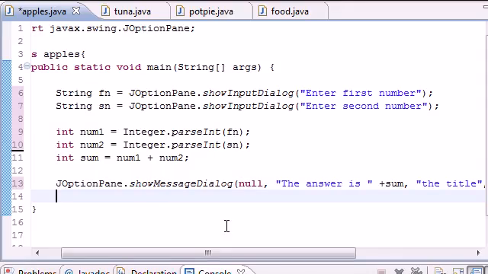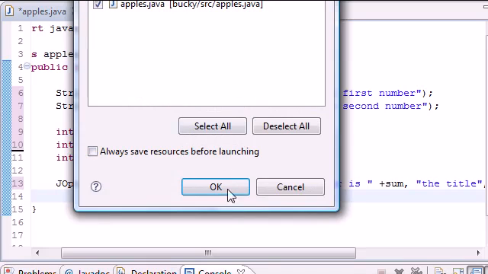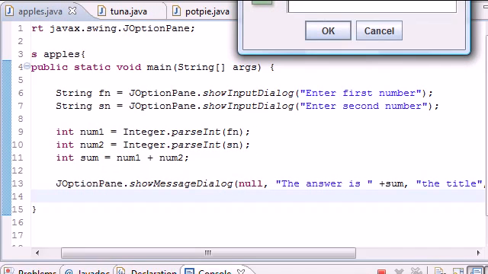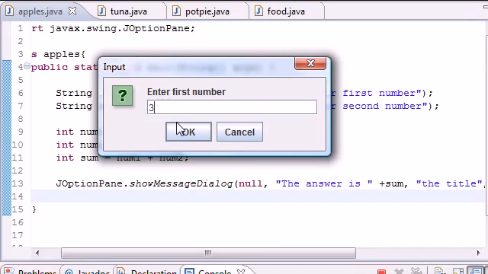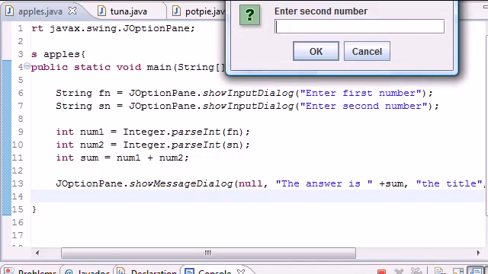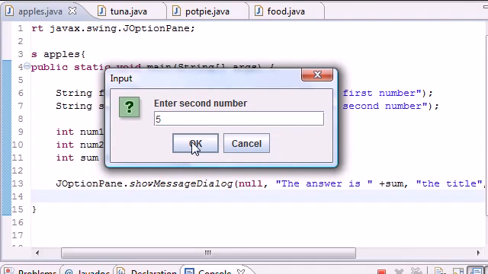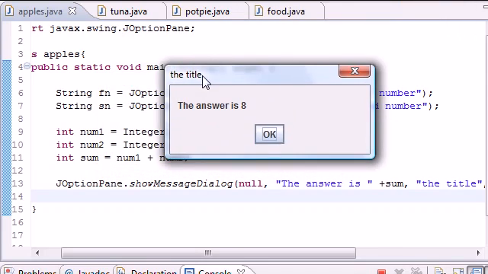Again, that's pretty much it. Let's go ahead and run this program. I'm tired of waiting around. So let's click OK, run it. Enter your first number, 3. Okay. Enter your second number, 5. Okay. The answer is 8.